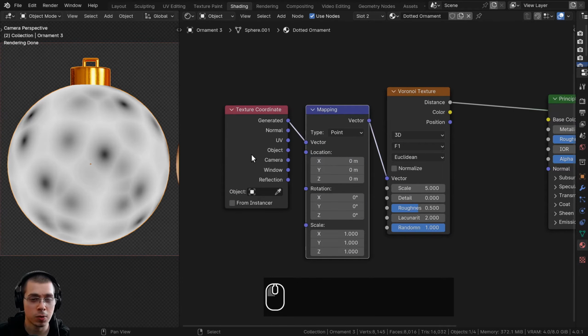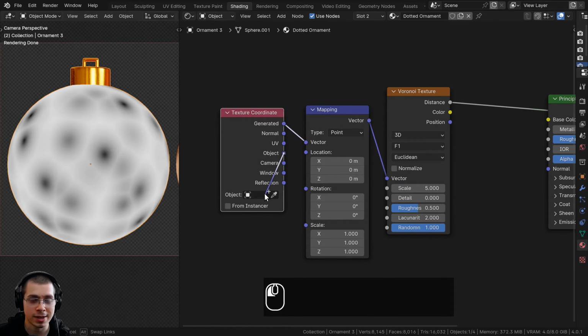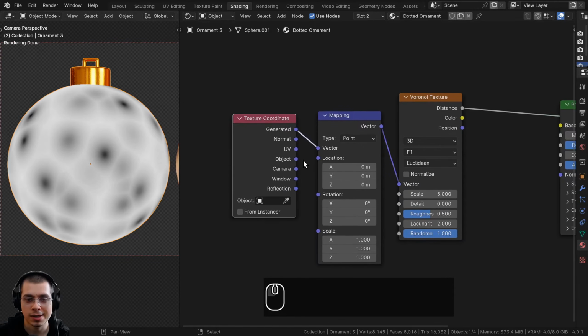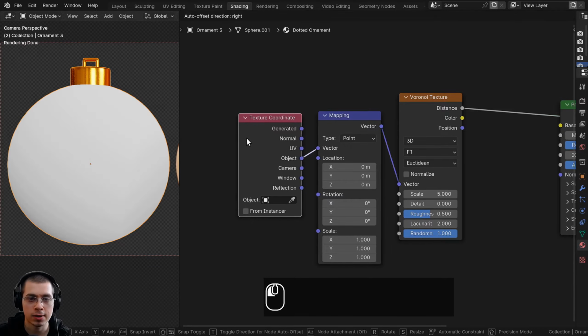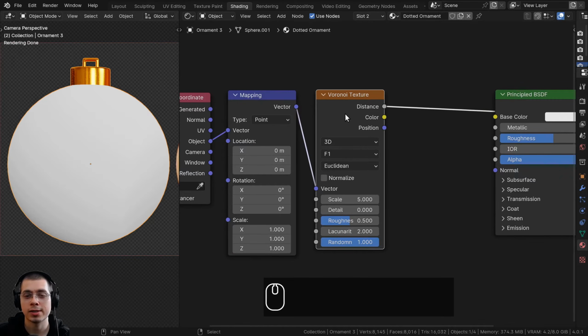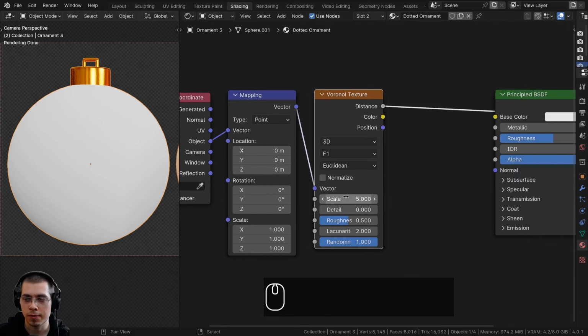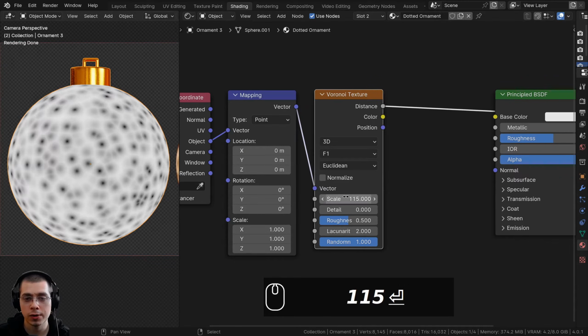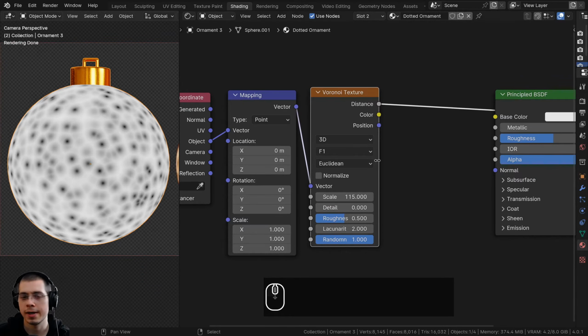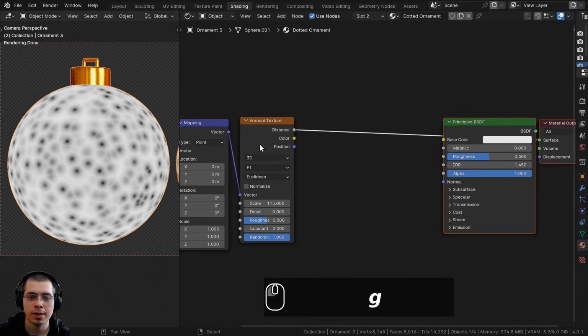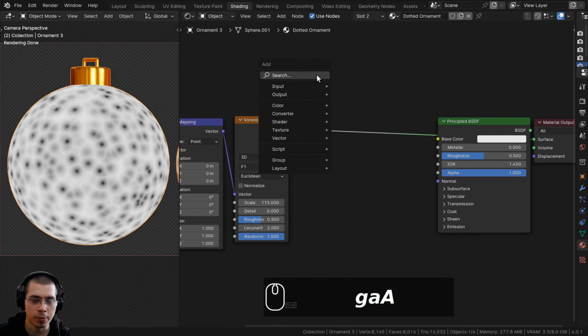Now I want to use the object coordinates because the object coordinates will place the texture on the object more evenly. So let's take the object and I can put that into the vector of the mapping. So now we can change some of the Voronoi texture settings. So for the scale here, I'm going to turn this up to 115, but then I'll leave the other settings how they are.